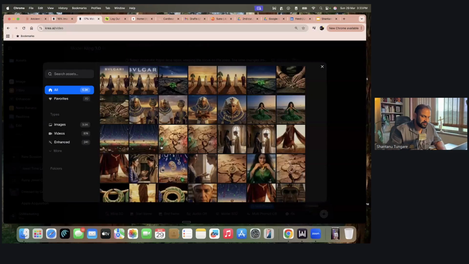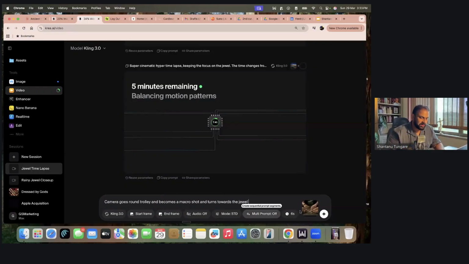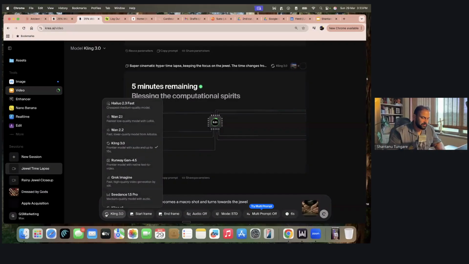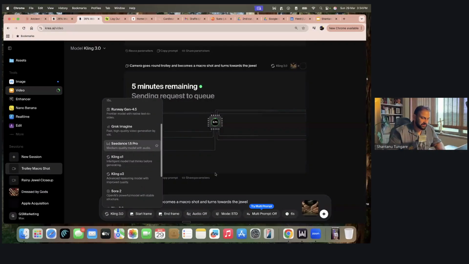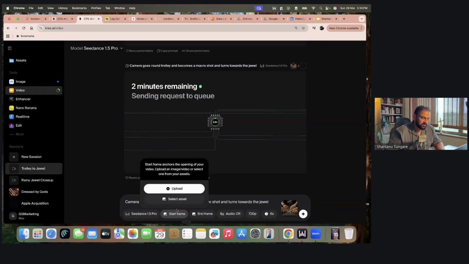So since we have been living with this idea for the past 1.5 hours, ideas can come into the flow and then you can keep on prompting the way you feel like visualizing stuff. Okay, right. Camera goes round trolley and becomes a macro shot and turns towards the jewel. I think Kling can handle this really well, but Seedance can also handle this really well. So I can give this to Mr. Seedance. And let's move to the next one.